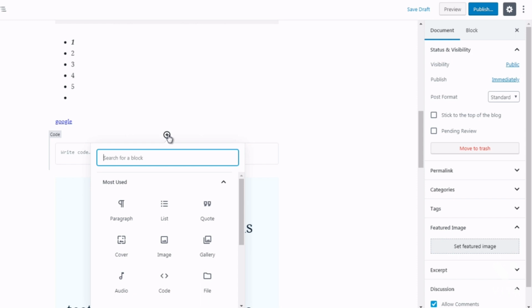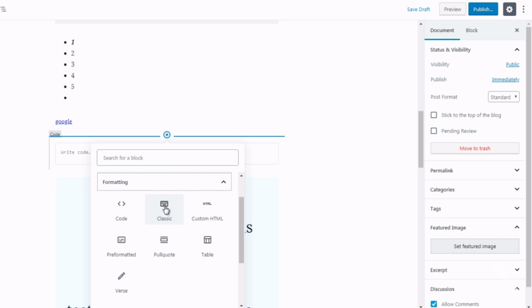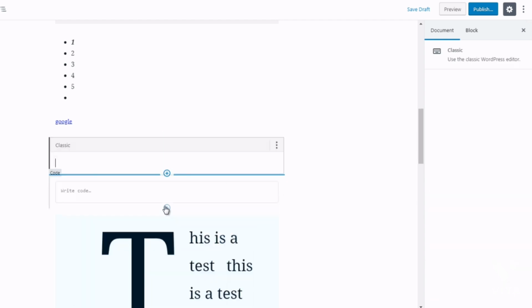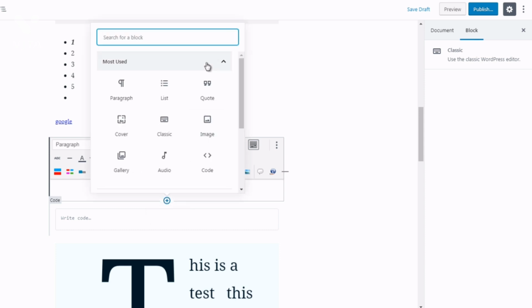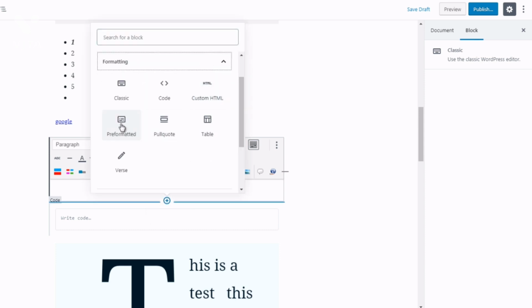Okay, so next up we have formatting. Under formatting, we have classic. This is the old classic editor. Do not be confused that this is how to convert back to the old classic editor. We're still using Gutenberg. This just happened to be within a block. If you like the old classic editor and you want to utilize it within a block, that's fine. So you can see what is available to you. Going back, we got formatting, we got pre-formatted.